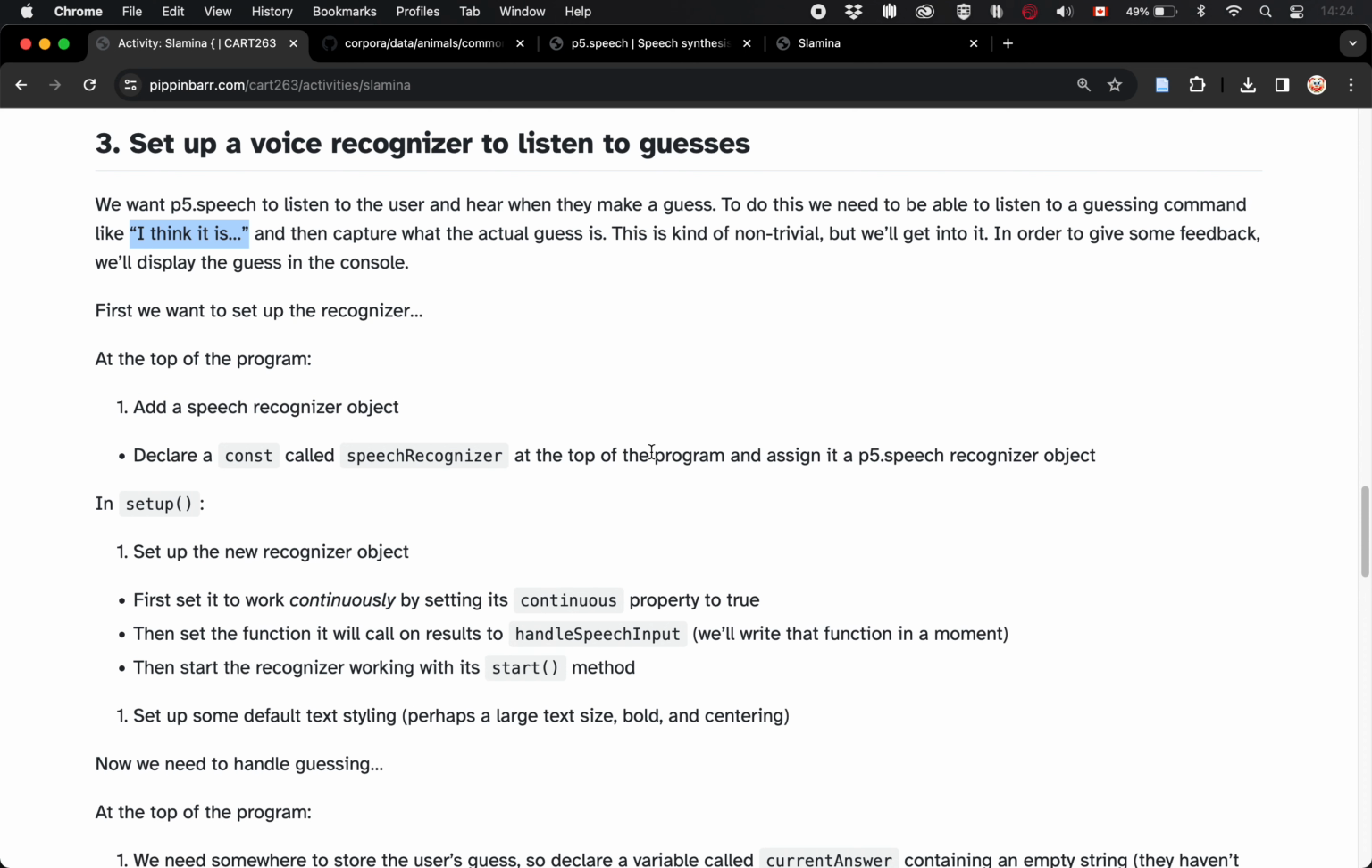So we're going to have a guessing command that goes, "I think it is," and then the answer. I think it is cat. I think it is antelope, etc. Now that's not perfectly easy. It's certainly not as perfectly easy as we would like, but let's get it done. There's plenty of help going on here.